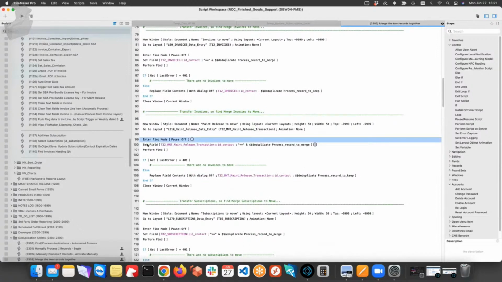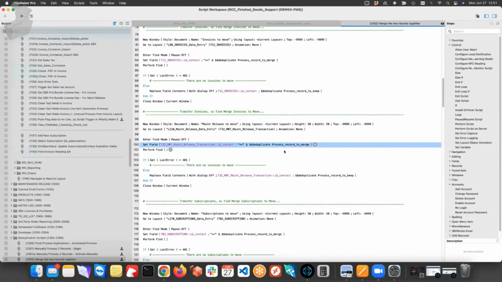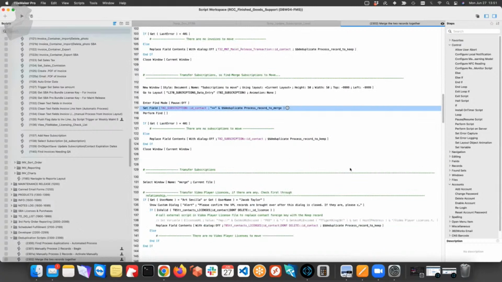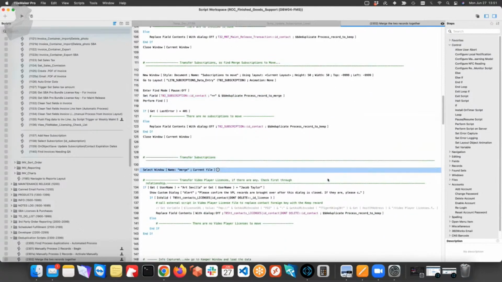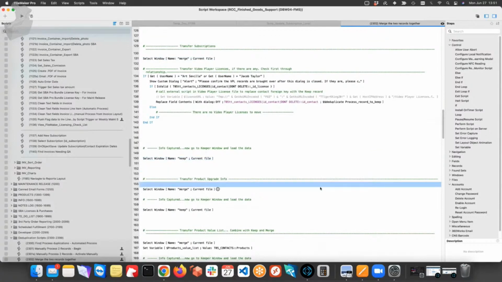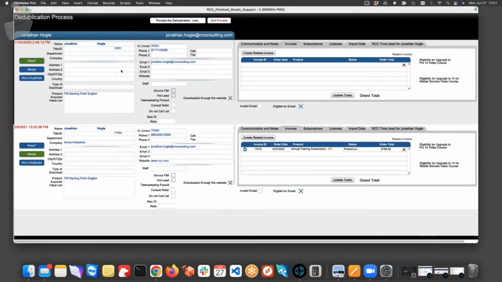this again is our video player licenses. Then we find no invoices, and then we do subscriptions, which again has to do with our video players. We transfer all of those. There's our video player licenses, and we do a find and replace. So I will show you that.